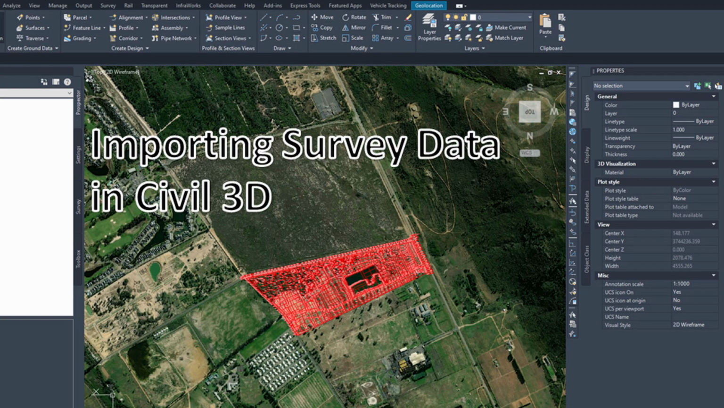Alright, so that is it for how to use the survey data or the data received from a surveyor and how to import it into a drawing and use it and how to orientate your STP to correspond with the survey data.